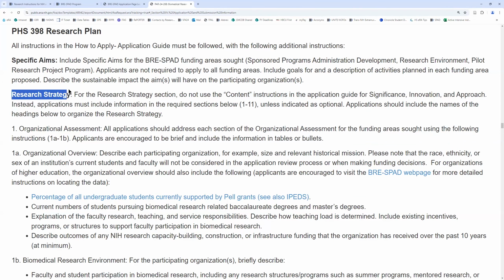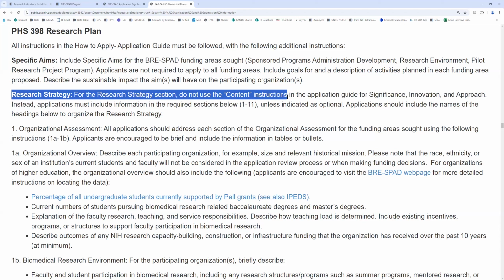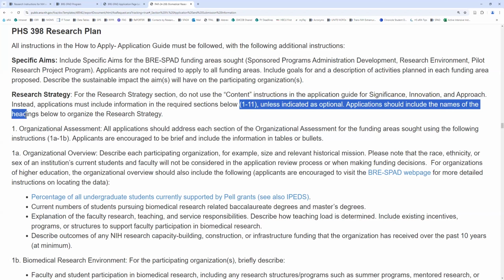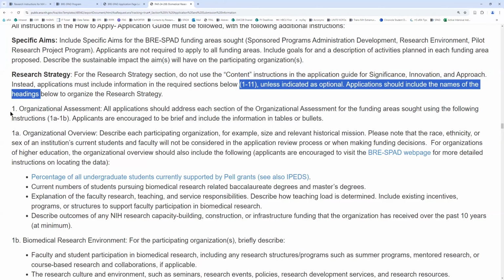I've already mentioned the research strategy in the prior sections where you are not using the content instructions in the application guide. You are going to use what we have here in the NOFO, which we break down into 11 different sections or subsections, and we ask that you use these headings in your application. You have up to 30 pages for that, and on our web page, we have suggested page links to help you get a ballpark sense of how you may want to break this down, but you do not have to adhere to those.